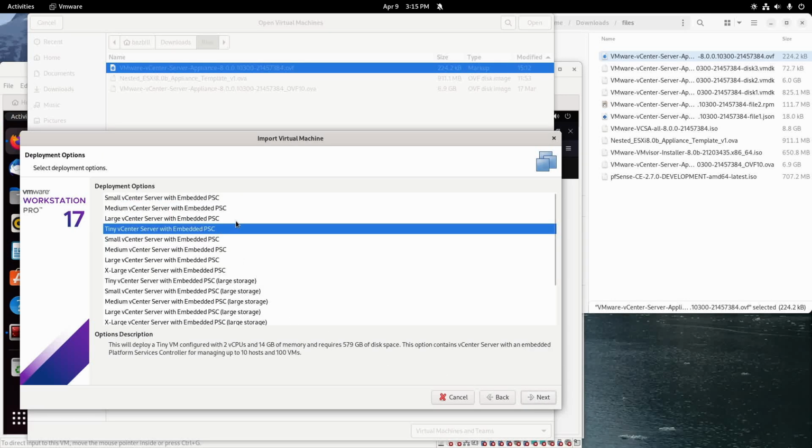And since this is a small environment just running in Workstation, we're not going to have a lot of ESX hosts here, so we want to just go with tiny vCenter server with embedded PSC. Click Next.